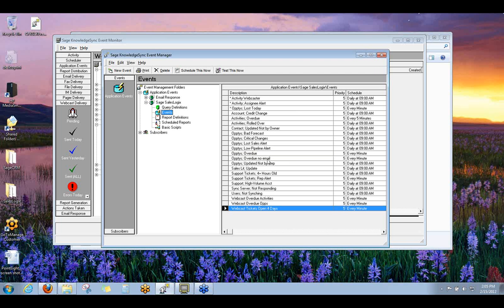So what we're looking at currently is the KnowledgeSync Event Manager, and I've opened up the alerts area under the Sage SalesLogix. We're looking at a listing of the out-of-the-box pack of alerts that come with KnowledgeSync that are specifically pre-built for SalesLogix. So we started from those to build today's dashboards that we're going to show.